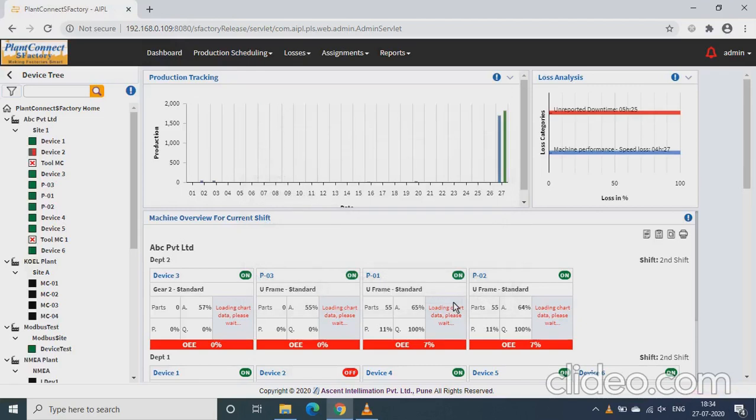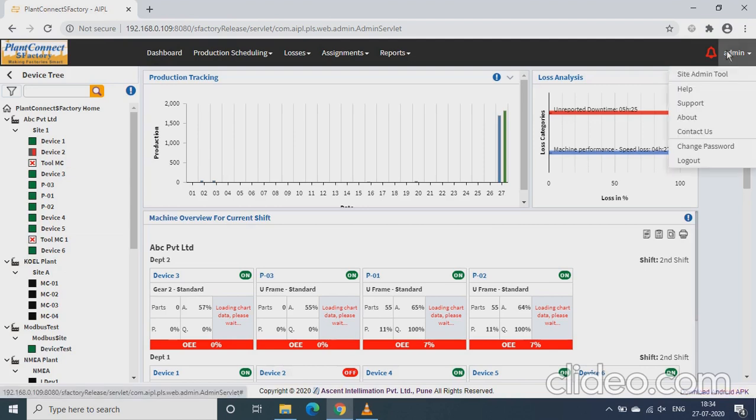Hi everyone. So in the previous video we have seen how to add a plant and a site on a Plant Connect server. So in this video I am going to show you how you can add a device on a Plant Connect server. So let's quickly start the procedure. So in the admin selections, click on site admin tool.